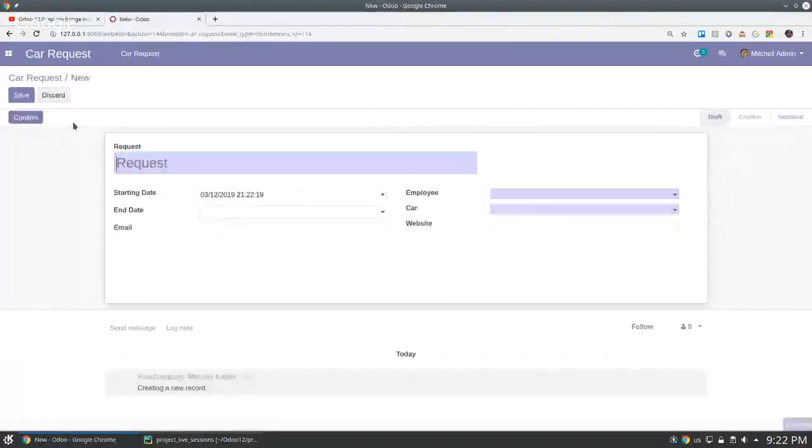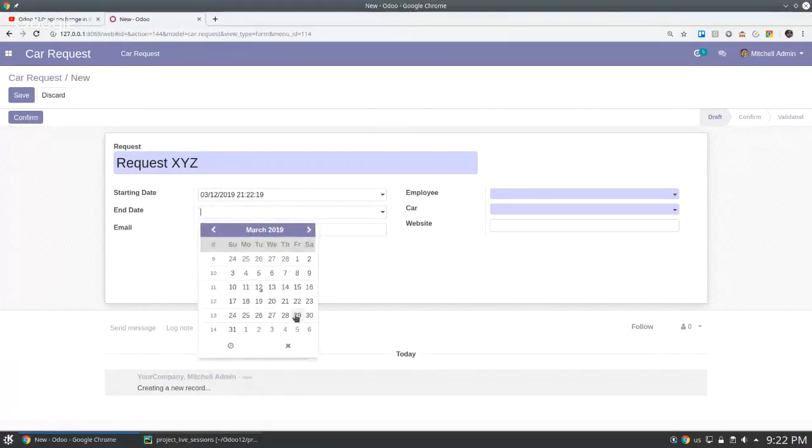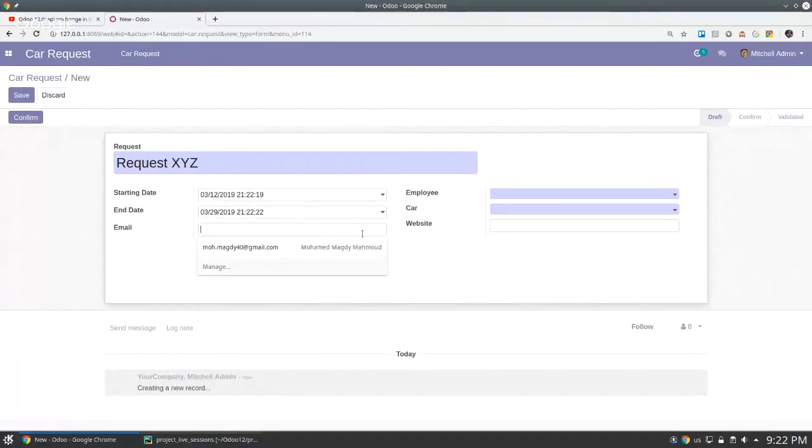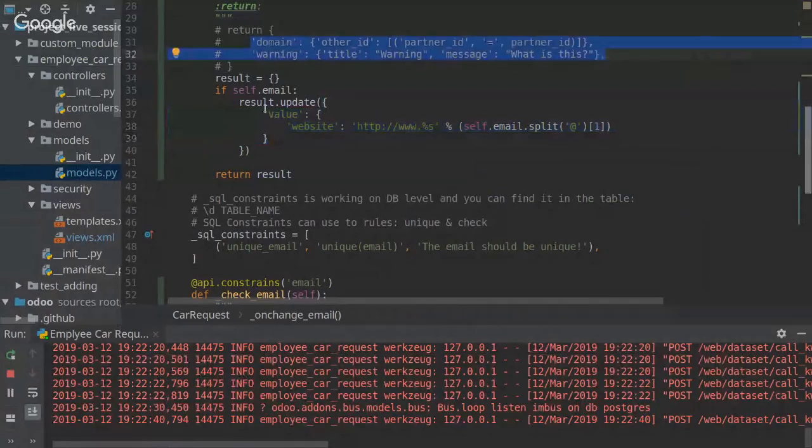Let's create another one. Request XYZ. Okay, we'll keep this one, and keep another field here, the email. Let's say that I have an email xyz@abc.com. Okay, it still works. It means that this expression is valid. So please do not be confused. It's the same as this one. We have a value, and the value is about adding a field name and its value.